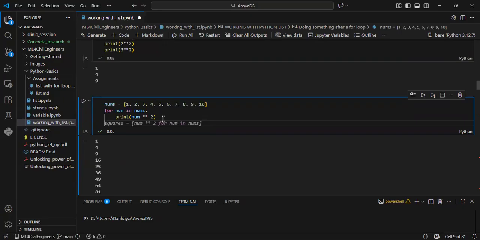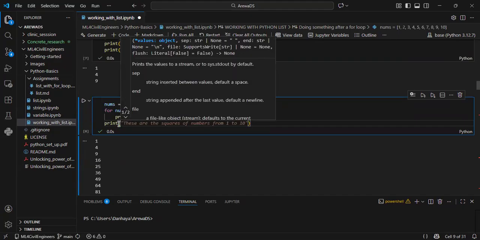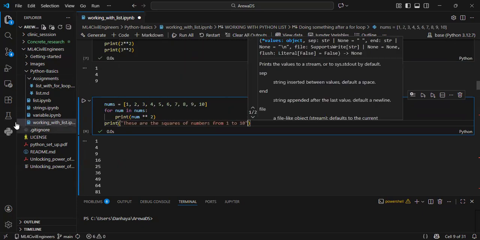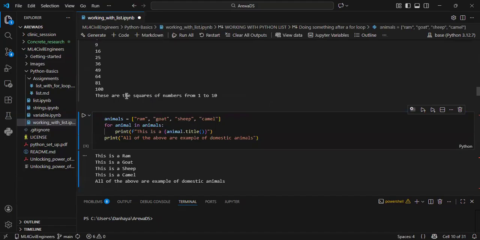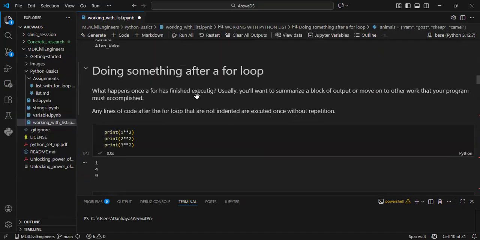I can come here and say, these are the squares of numbers from 1 to 10. What this is telling is that after these numbers are executed, I want this statement to be printed at last. So you see, these are the squares of numbers from 1 to 10. This statement is saying, after the for loop finishes executing, what next?